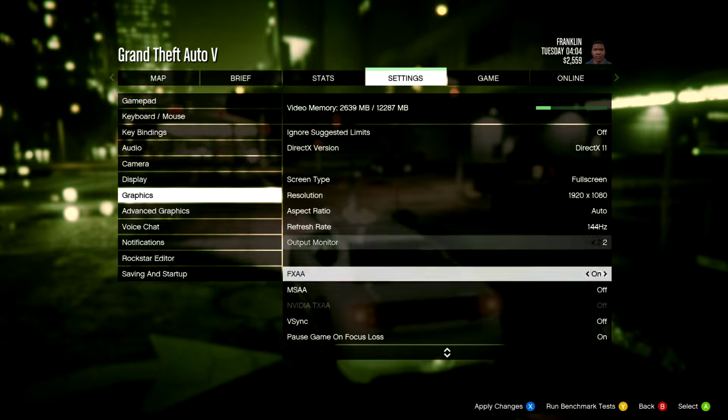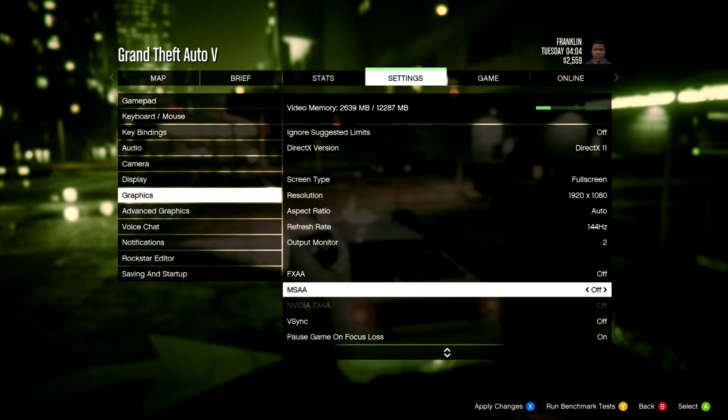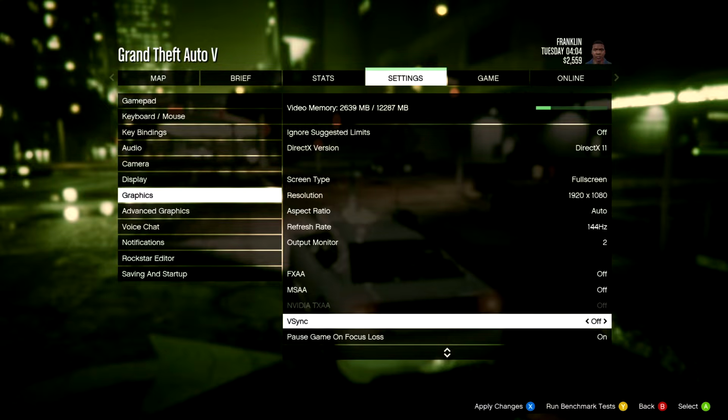For the FXAA option, you guys want this off. Obviously if you guys don't notice a difference with this off, you can try and turn it back on, but bear in mind guys, this is for the low end systems. For the MSAA, you guys want this off as well.